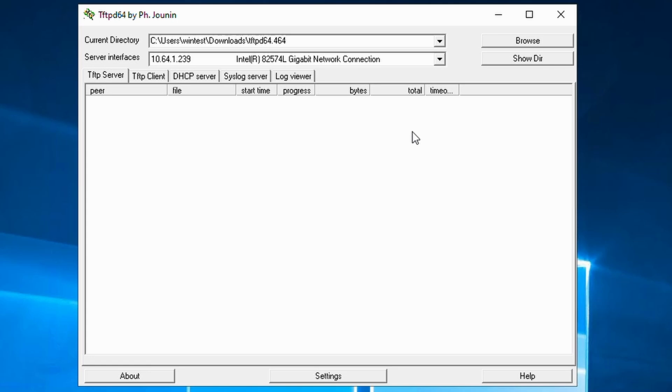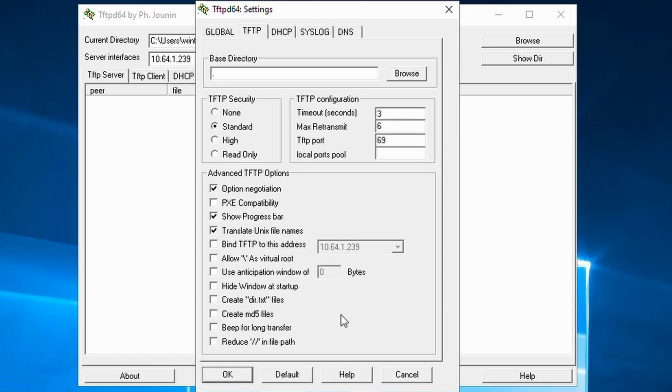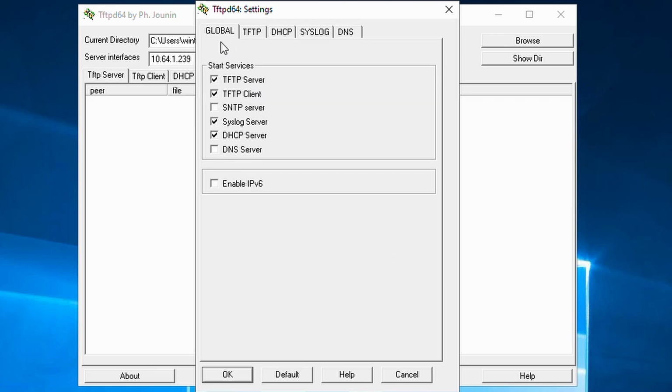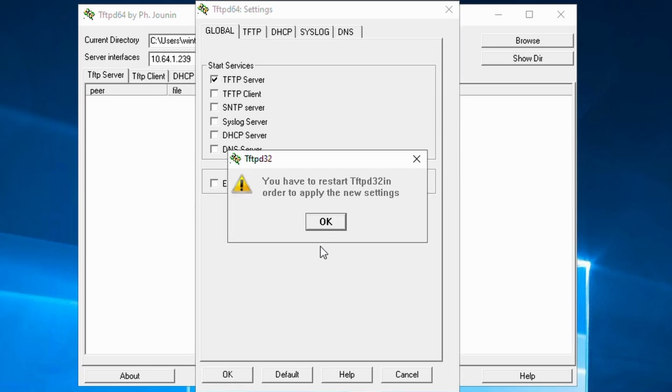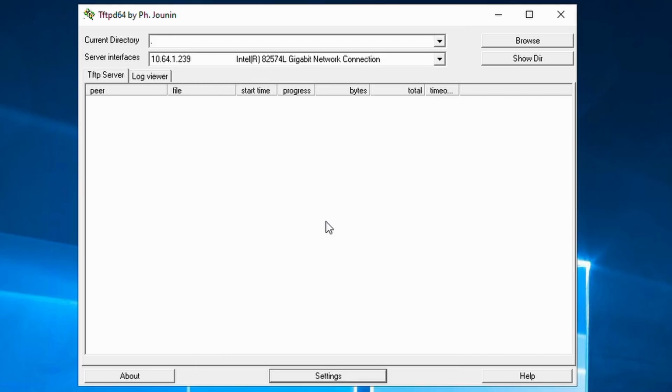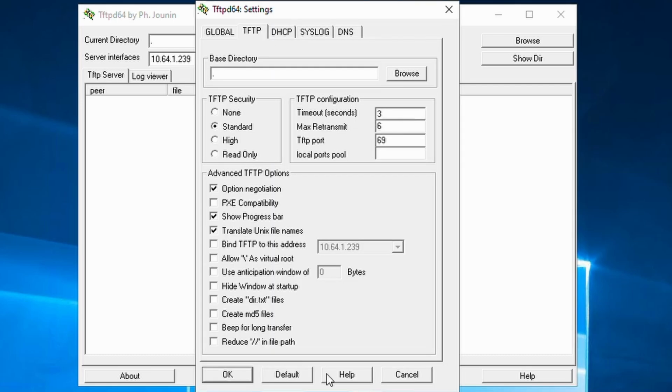Okay, so let's start with hitting the settings button on the bottom. And this is not only for TFTP, so I would recommend to go to global and uncheck the services that you don't need. So I am only going to leave TFTP server here, and it will restart. And let's go into the settings again so we can set up the TFTP.